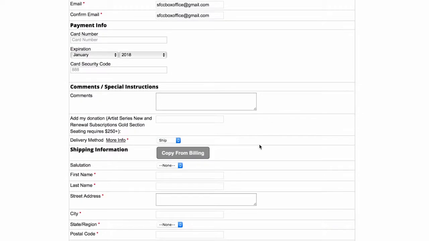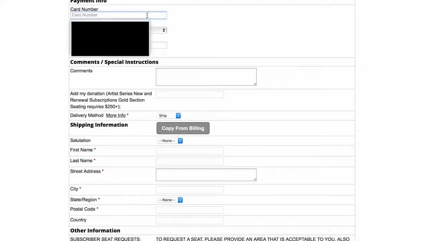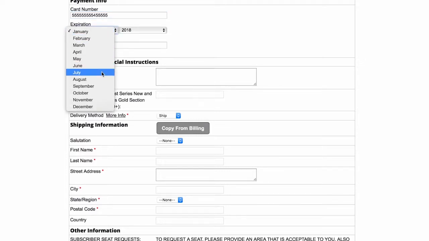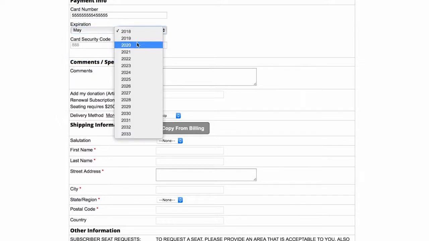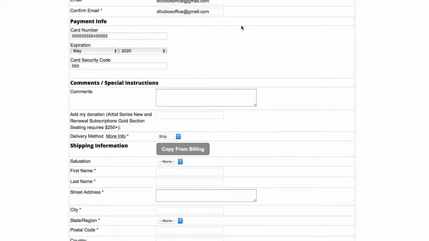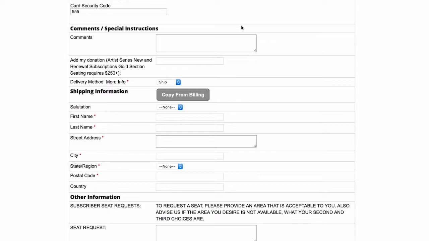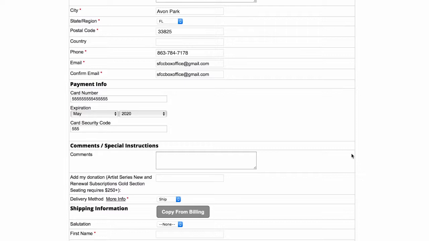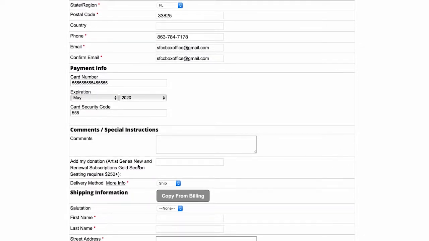Below that is the credit card number. So I'm just going to enter in mine here and change my expiration date and my security code. Okay. Now, because this is an Artist Series, Gold level subscription, there is a mandatory $250 donation, and so I'll enter that here.